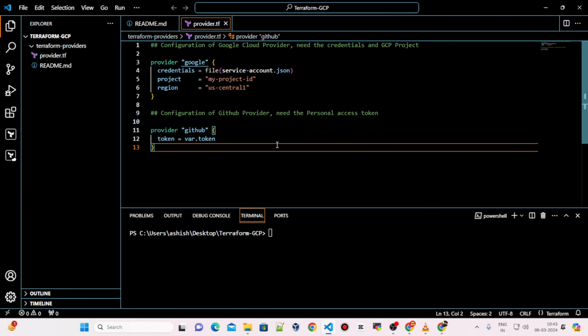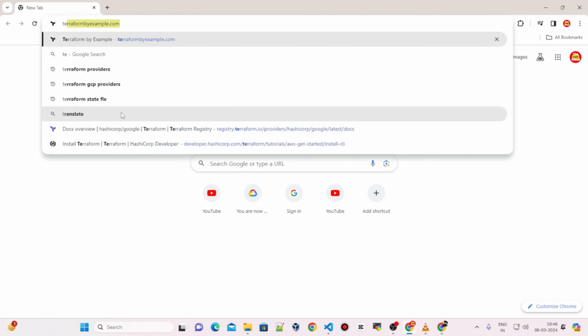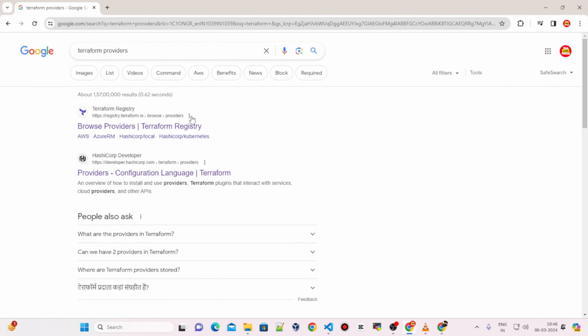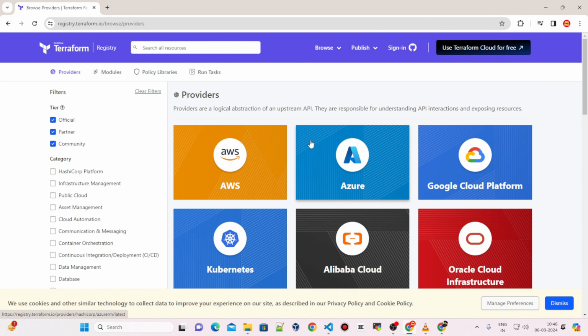Terraform works with numerous providers. Let's navigate to the browser and see how many types of providers are available. Let's write Terraform Providers. This is the registry that hosts all kinds of Terraform providers available.